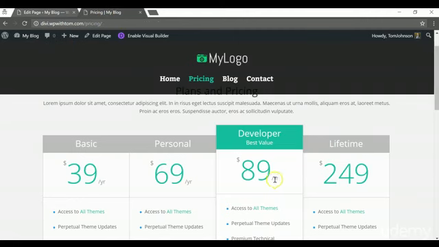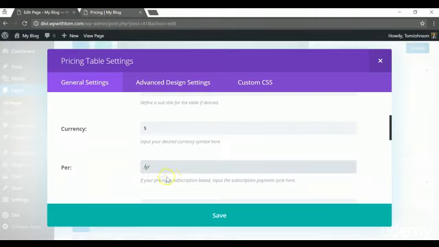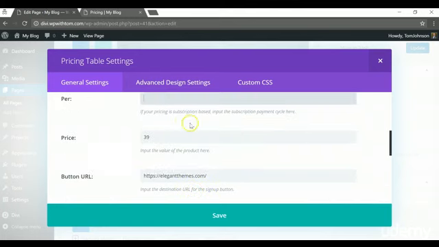So I like to use a year in that case, but I'm going to actually get rid of it. Now, if we go down here, here's the price, and you can make the price whatever you would want to be. I'll just make it 77 in this case.